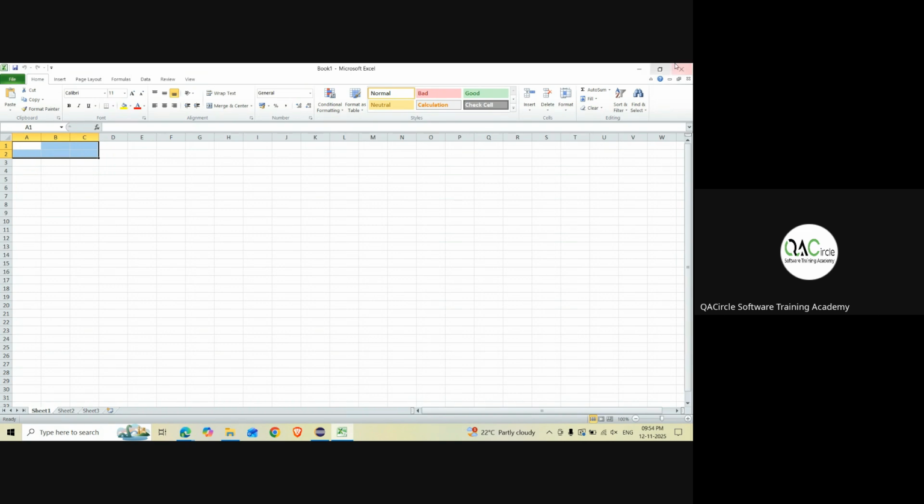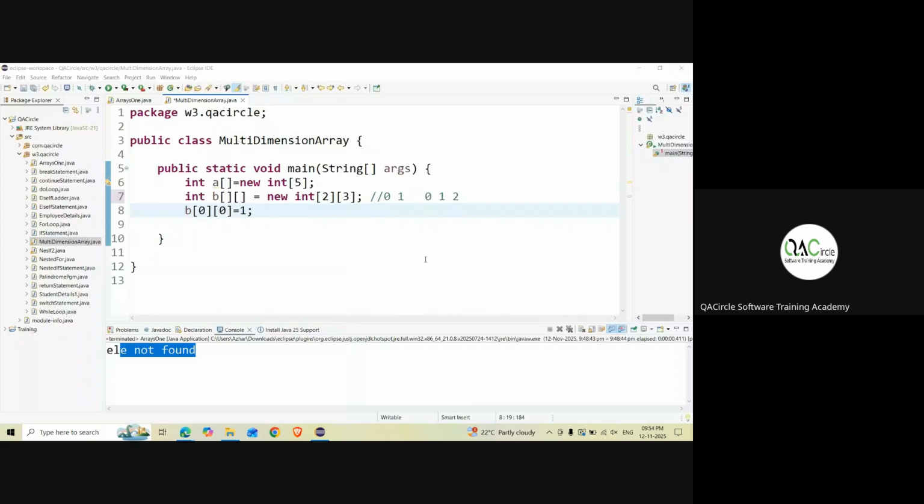Now, let me close this. Let us concentrate here. To write this, how can I use a loop? Nested for or single for? Nested for. Are we good with nested for? So let's add nested for.